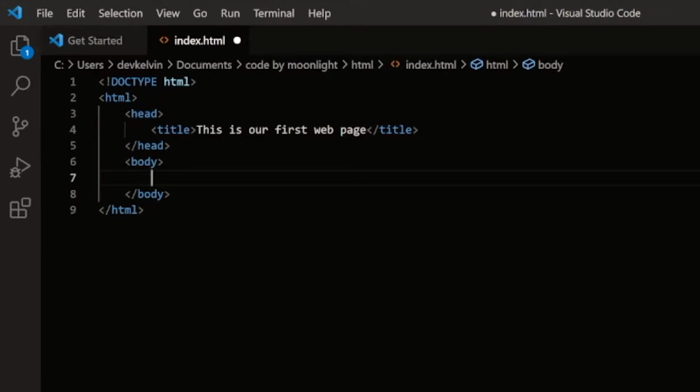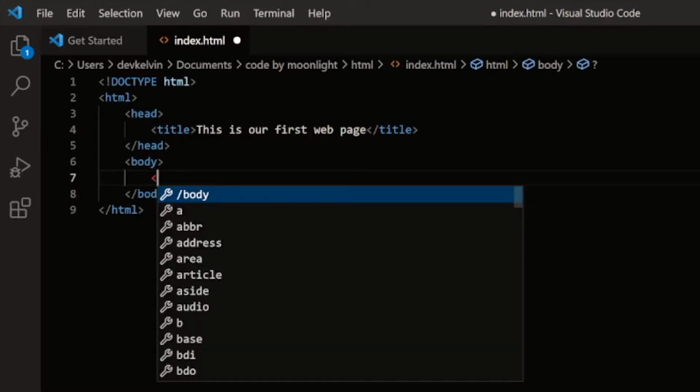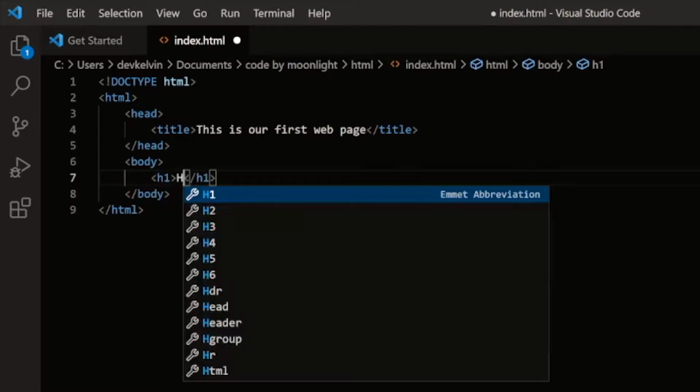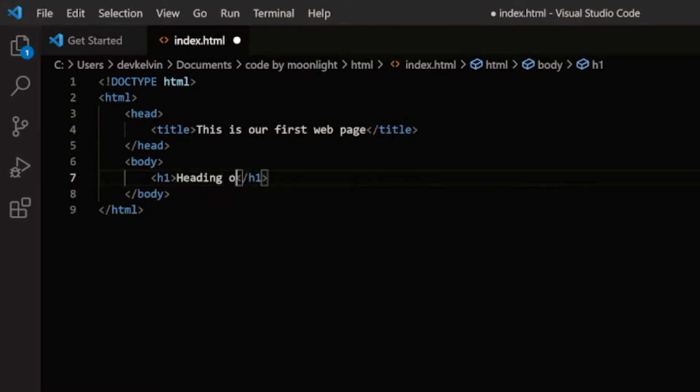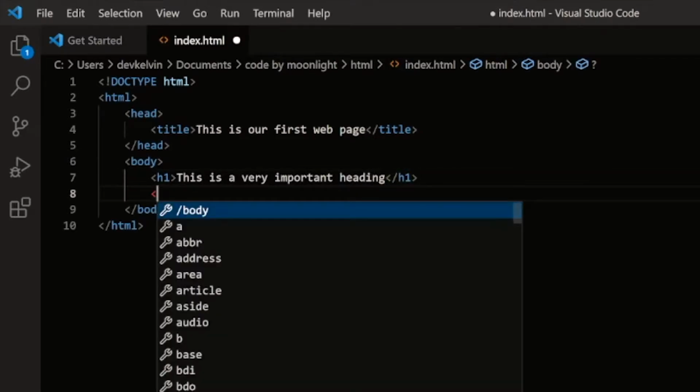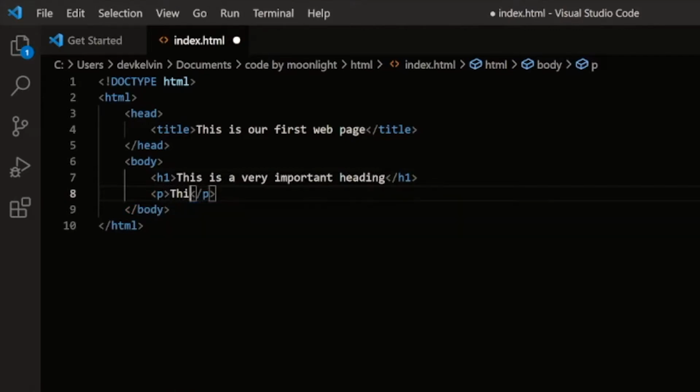Great. Let's just throw in a tag. One such tag would be a heading tag. We'll just have an h1, heading 1. Let's just say this is a very important heading. Great. And beneath that, we would have a paragraph. So this is just some paragraphs.